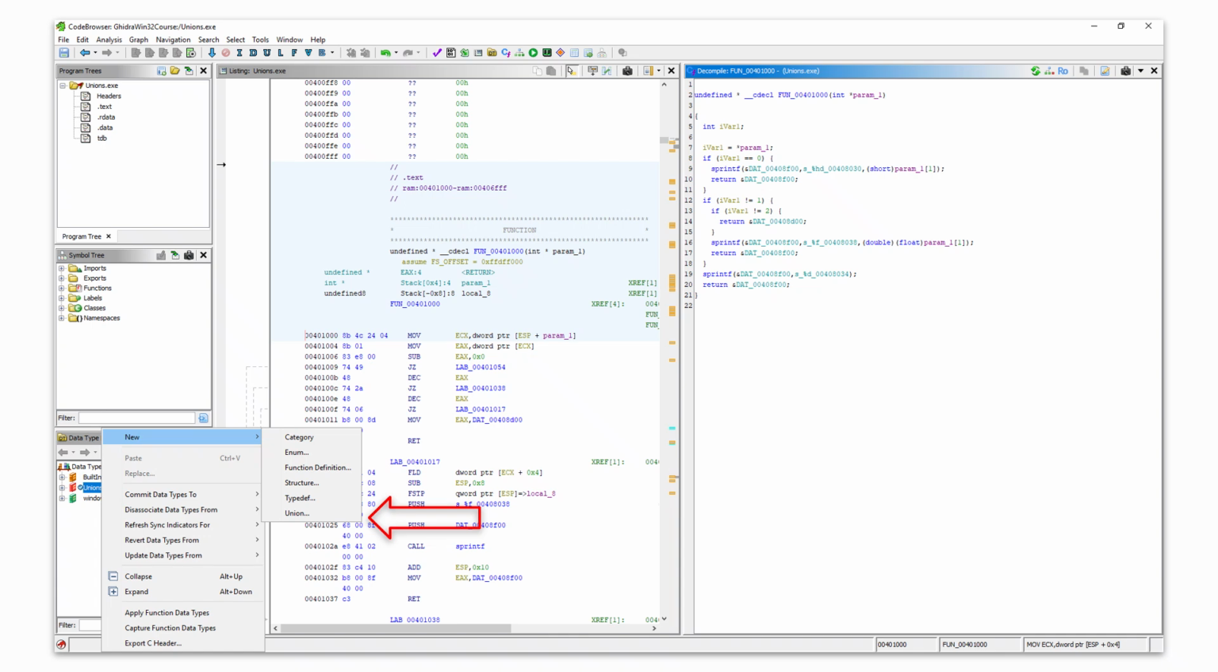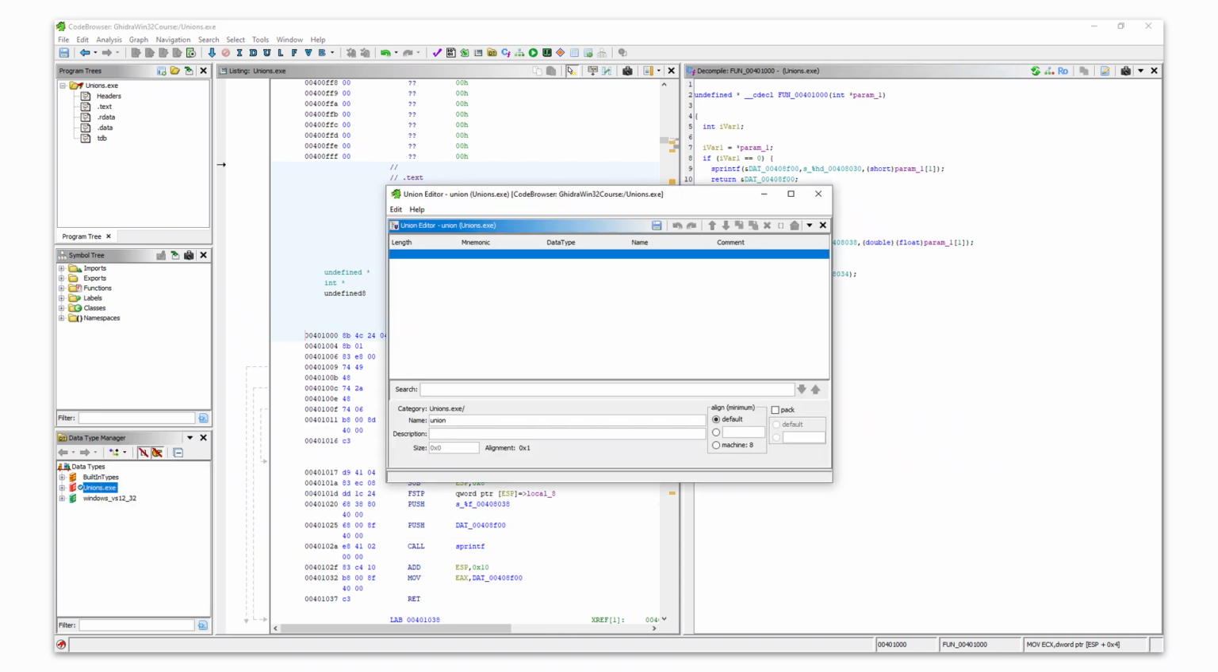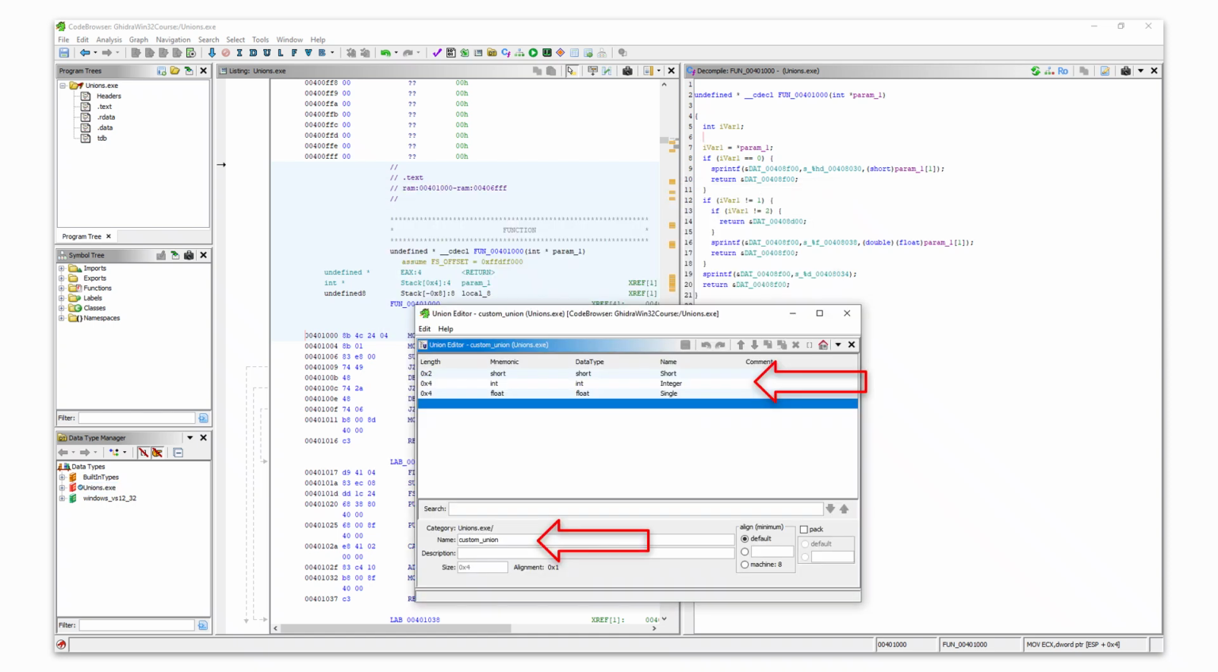Now, let's create a new union data type in Ghidra to capture the variety of data types that we discovered together in this function. Right-click on unions.exe in the Data Type Manager window and select New Union in the context menu. The Union Editor window will appear on the screen. In the Union Editor window, add 3 known data types, a short, an integer, and a float. Also, change the name of the union from the default name to Custom Union. Don't forget to save the changes before closing the window.